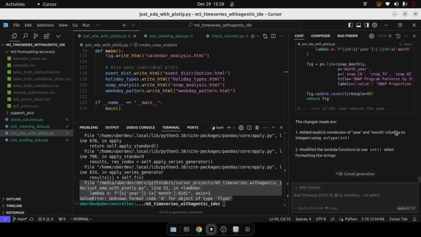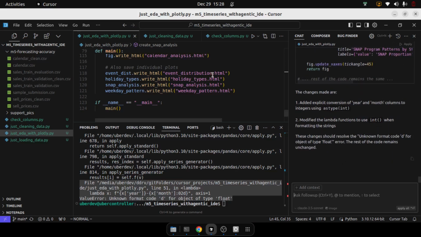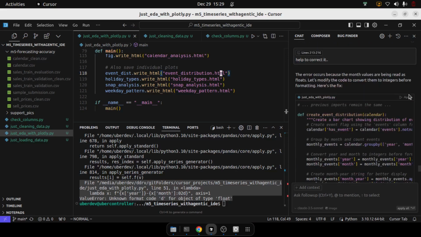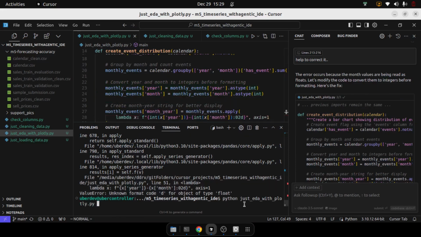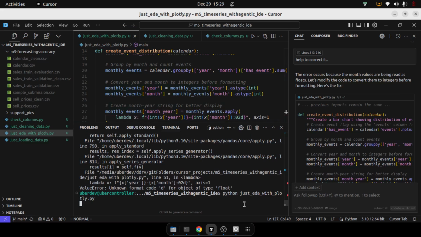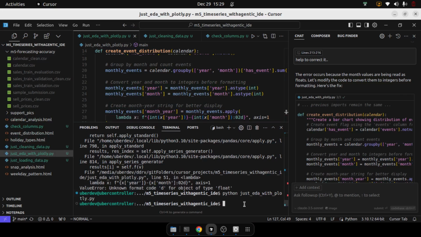So let us give it a moment, and you see that the rest of the code it is leaving as it is. And once it is done, you can see the explicit conversion of year and month columns to integers using astype int. So that was the issue. It is converting it to integer specifically, and I'm going to apply that. So you can see that it is applying it here. With each and every step of the modification, I am also trying to understand the logic that it is following, and you can see that it has completed providing me the analysis report. So let us go to the report.